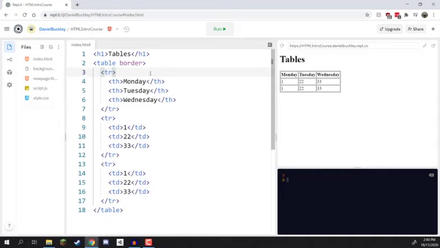So that is just a quick look at tables inside of HTML. They can be very useful for displaying information. If you have data that you want to display on your website, that's a great idea.